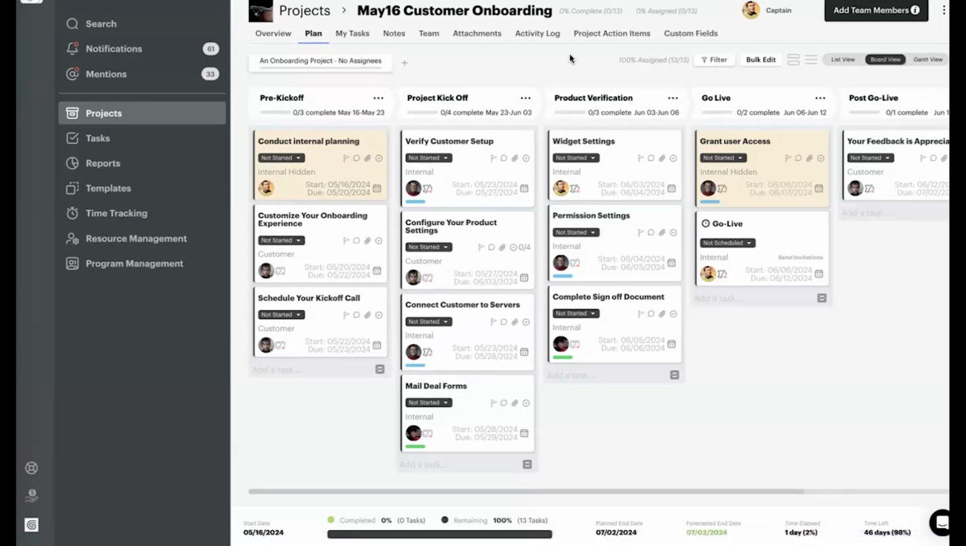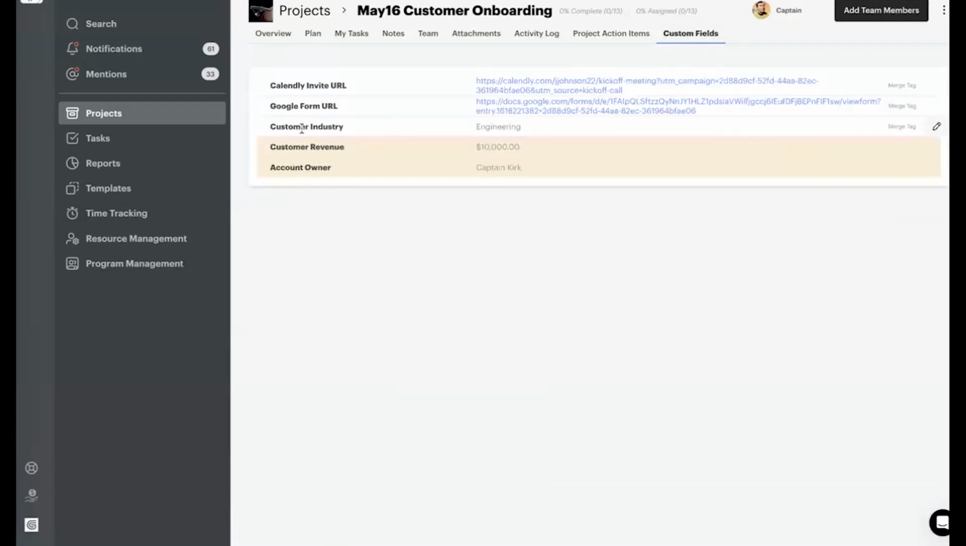So these would be some of the things that you normally would have to do yourself when you create the project. And then let's take a look at custom fields. Okay, so we specified in the recipe that we wanted to populate these custom fields automatically. You may have noticed that the amount on the opportunity was $10,000. So we're pulling all these values over and automatically populating the custom fields for you.